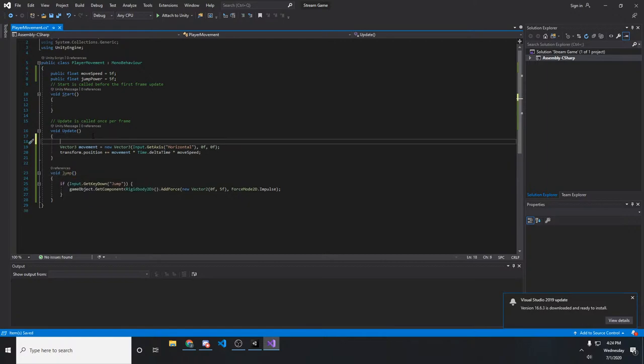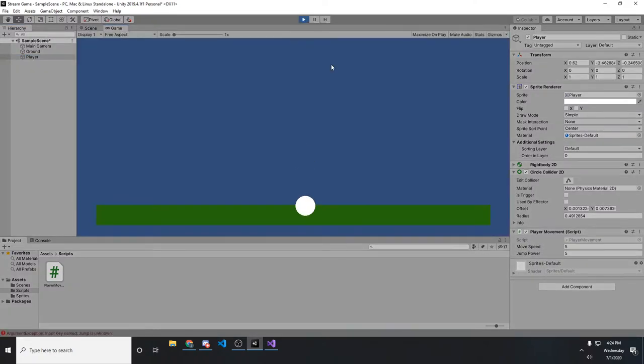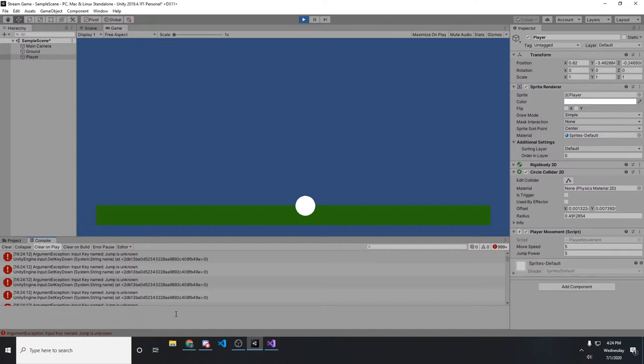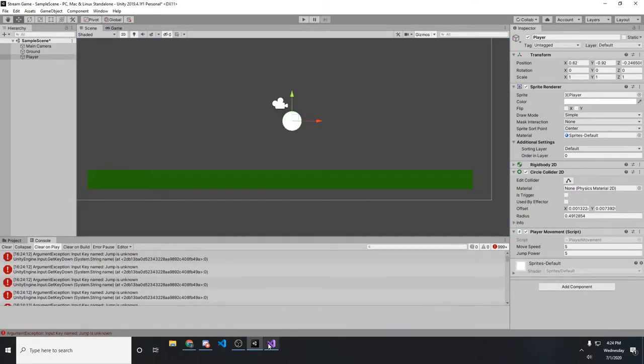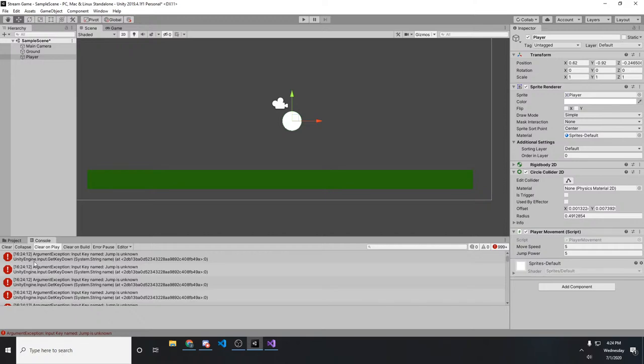We forgot to include the jump method in our Update. Wow, my bad. Oh, semicolon. I knew that, guys. I'm sorry. I was making sure you guys knew. Jump is unknown. Whoa, we got an error here. Hold up. Where's the error here? Jump is unknown. Oh, do we have to? No. Isn't that right?